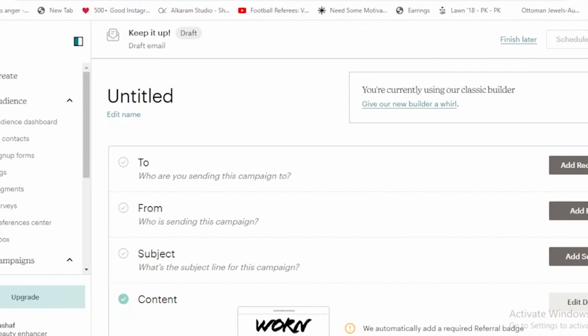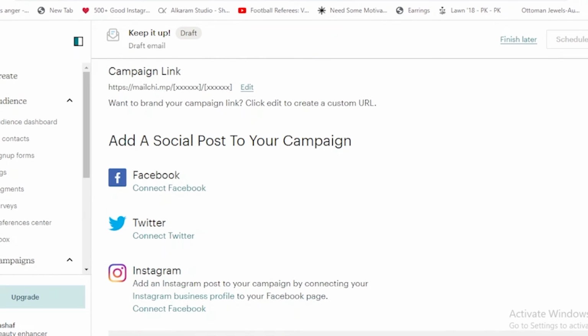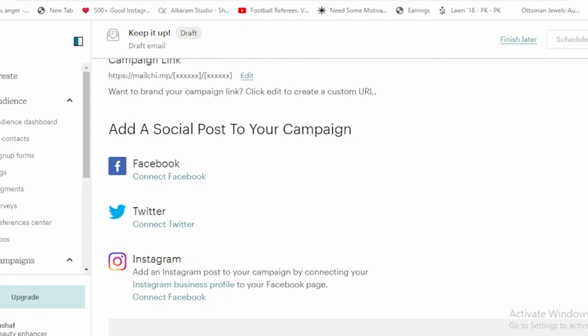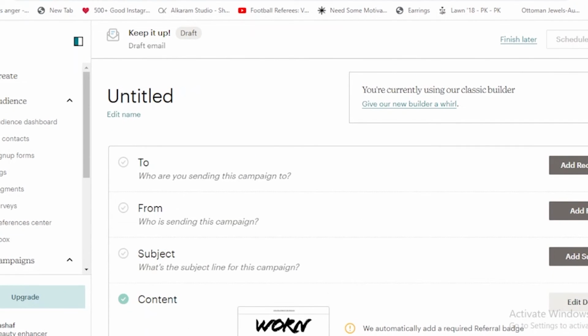So after you have done with all the information, the last thing it's going to be asking us is if you want to add a social post to your campaign like Facebook, Twitter, or Instagram. And once you've done that, you're just going to tap on send and schedule, and after that it will be done. So that was all about the campaign.